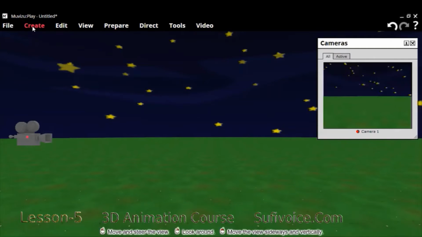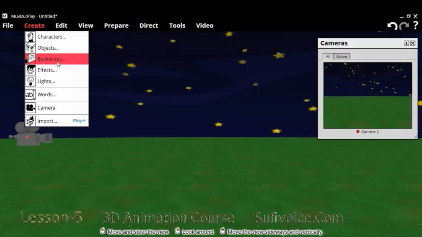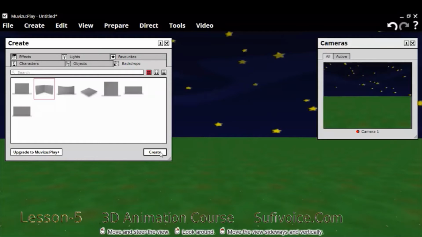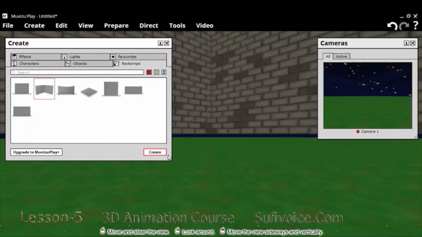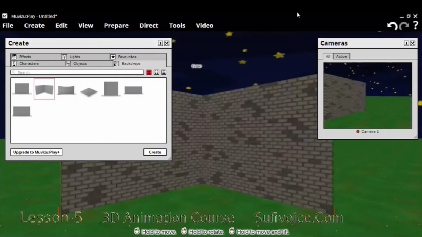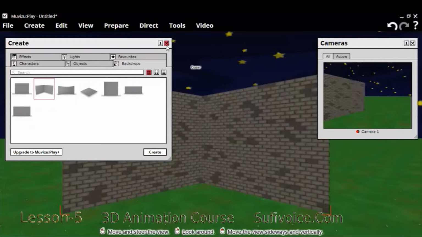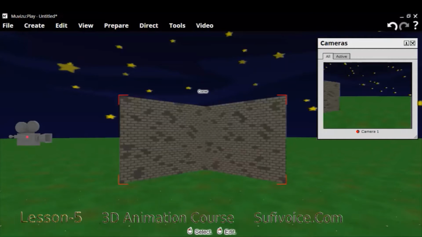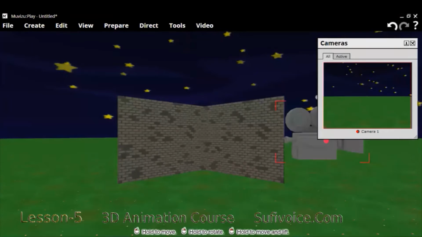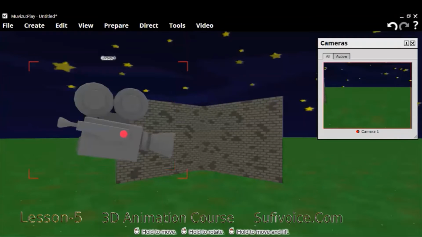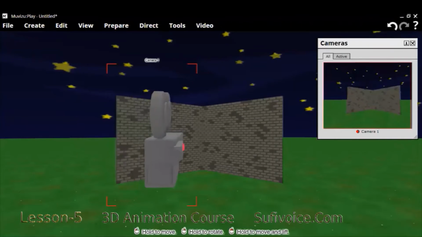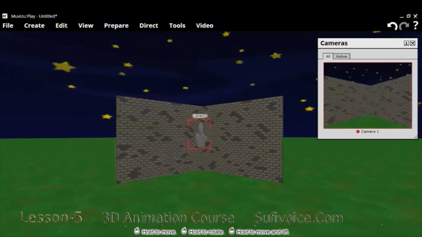So first I will add a backdrop. Okay, here we have a backdrop and you need to work with the camera. We need to position the camera, so let's first position the camera properly. Okay, then move the camera a little bit to the front.